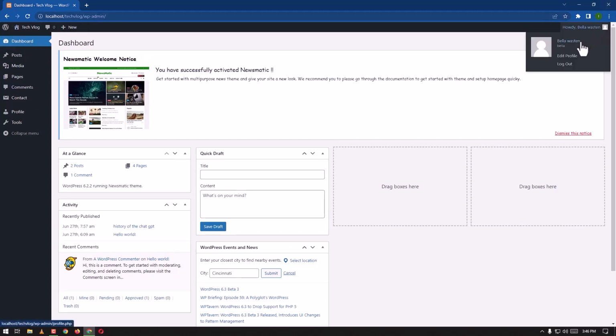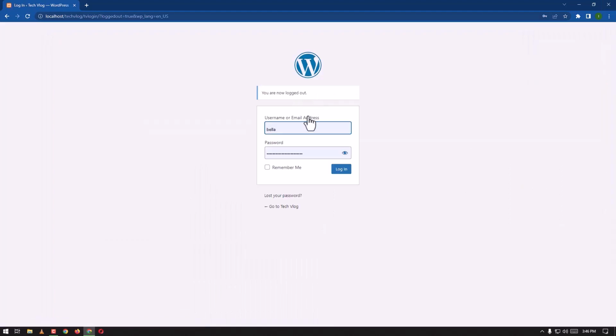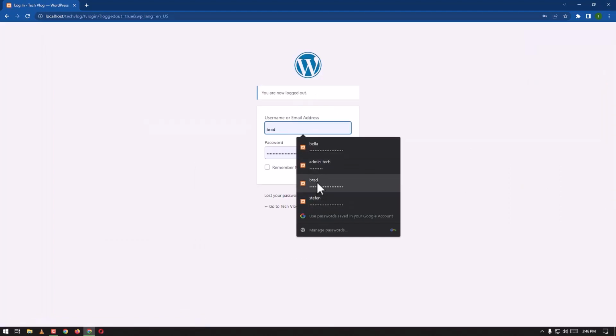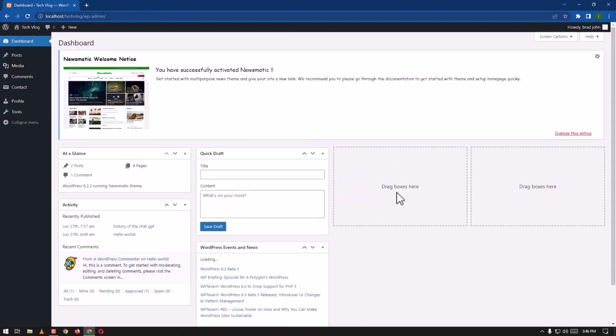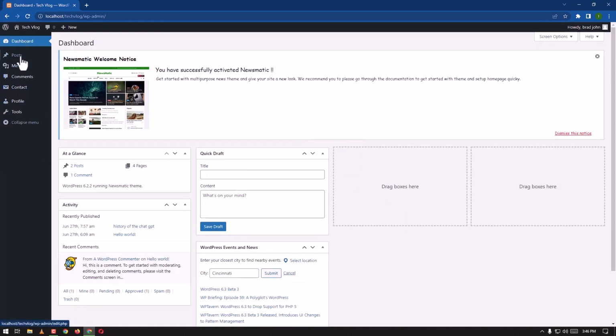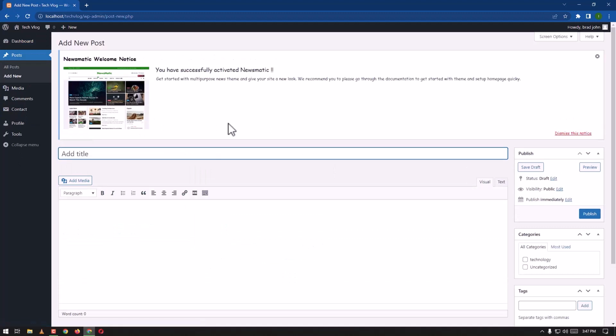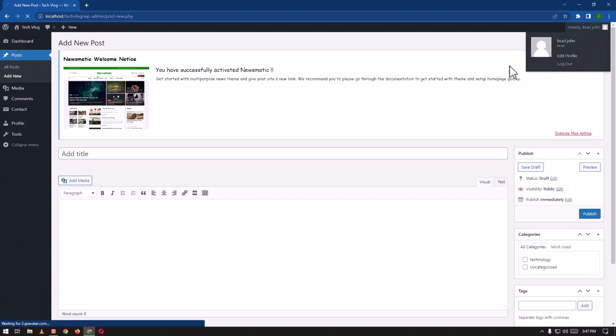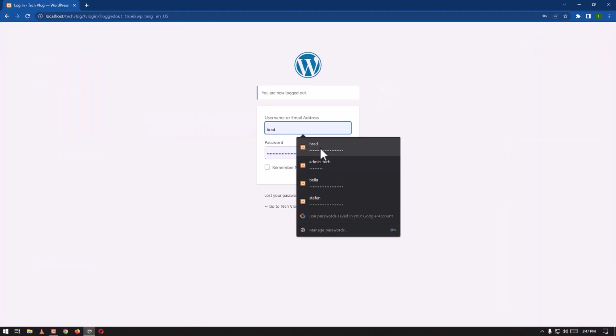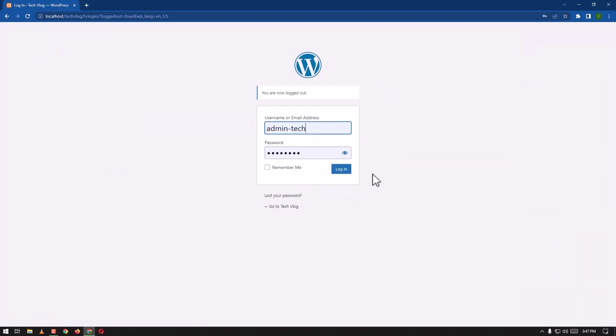So here we go to log out, and here we have the last option, Brad, who was the author. Likewise, we can see these options. I'm going to show you the power he has according to these. He can just publish his own posts and cannot edit others' posts. So we shall log out as Brad John and log in as admin tech.